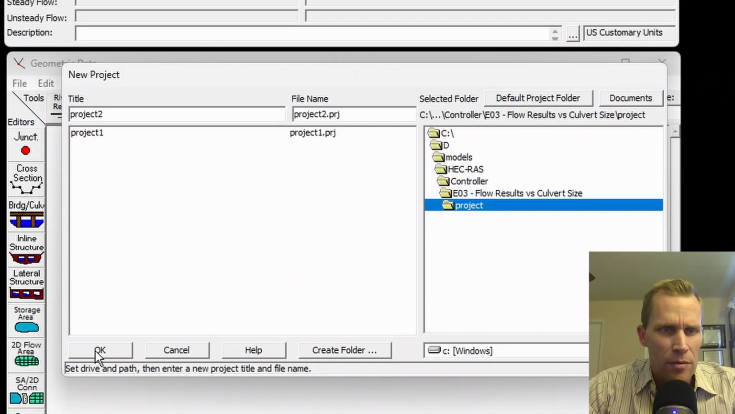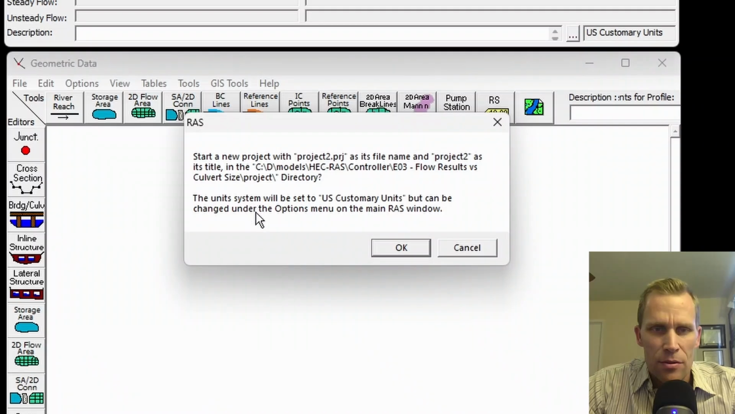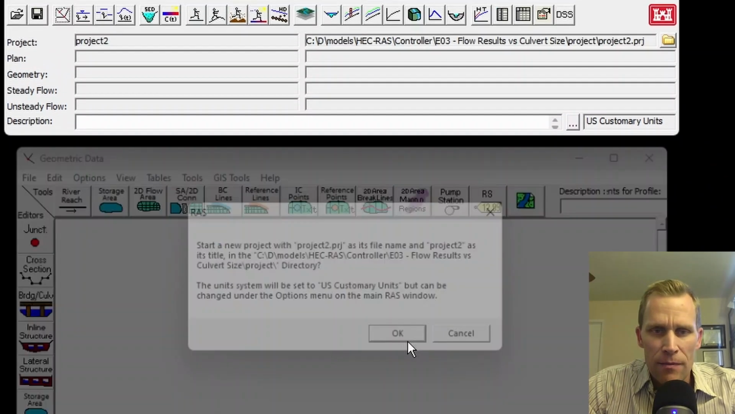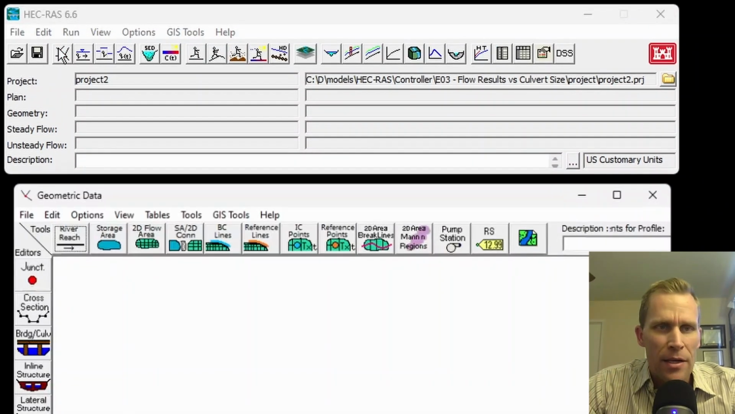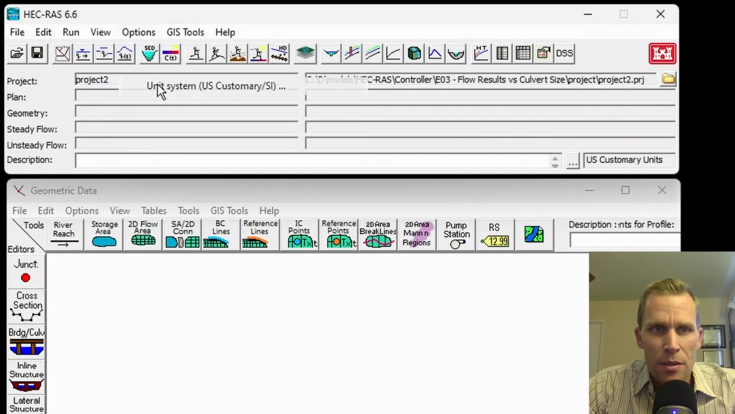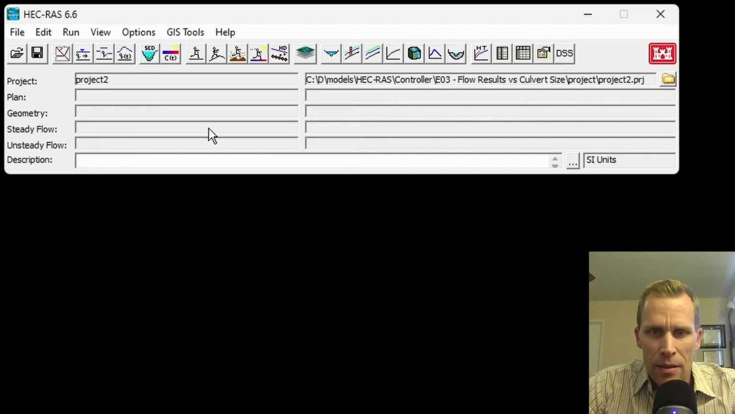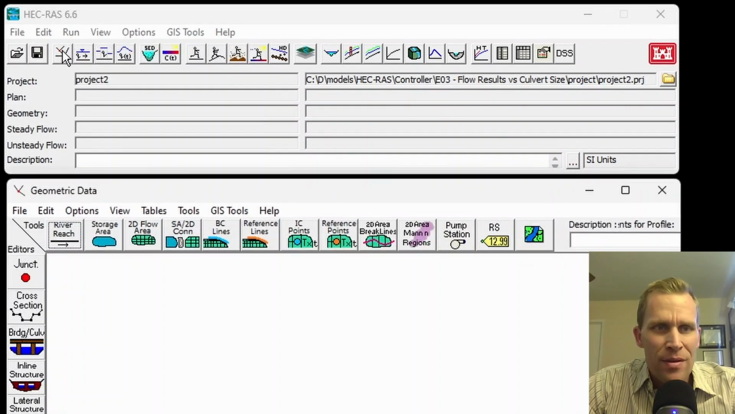This project 1 was my prep. It's just telling me that it's set to the US customary units by default. That's okay for now, but I actually want to be using metric units for this exercise. So go up to Options, Unit System, and then click on System International, Metric System. Okay. Open geometric data.